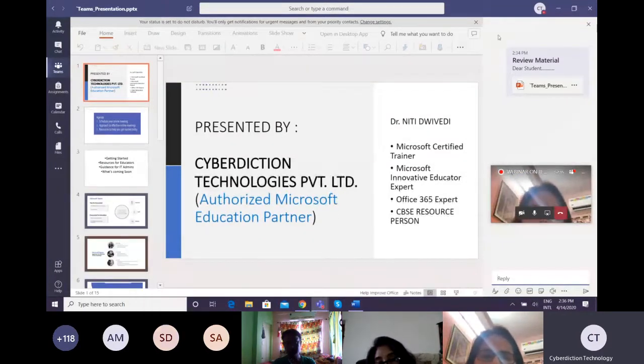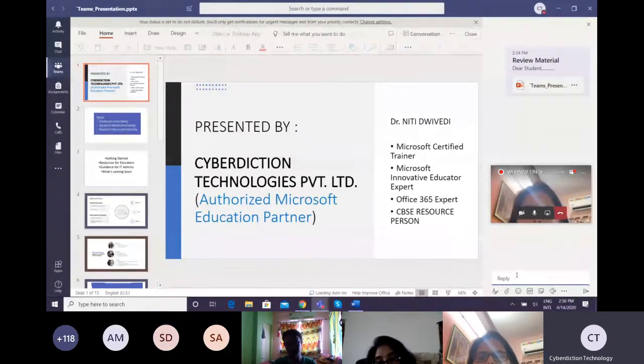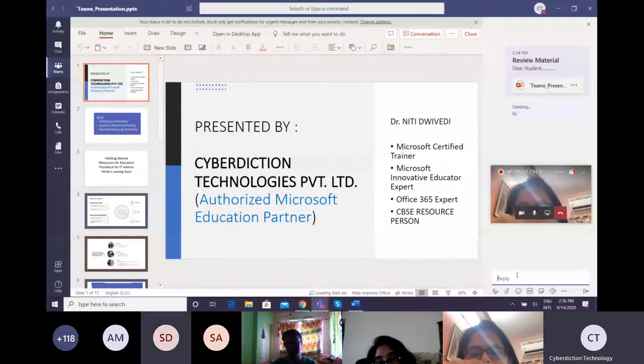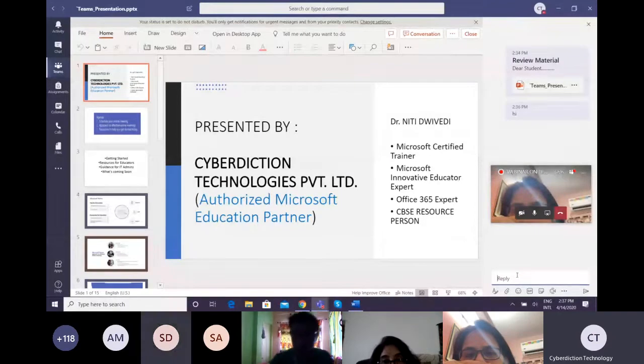Related to this presentation, this is the conversation window. If you want, you can also ask the students anything related to this presentation. Like, hi student, this is the first slide, any doubt you have, you can just ask. The student can also type, and then you can see all those messages.